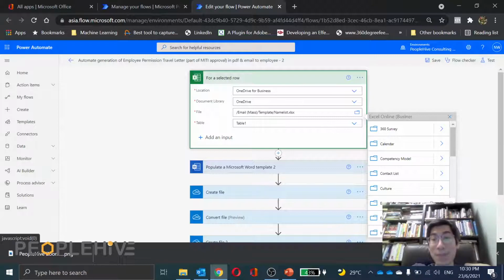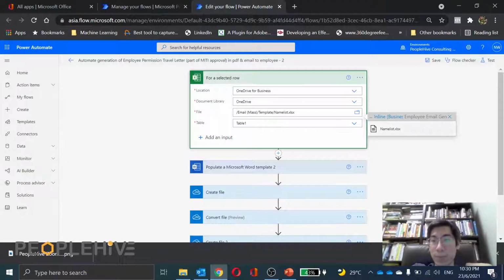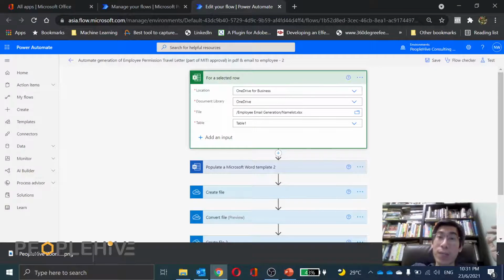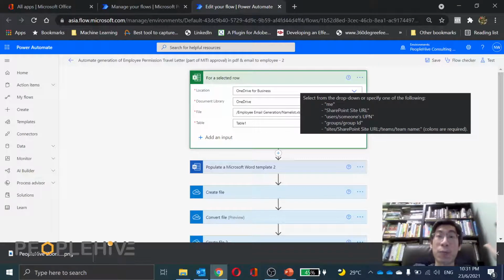For my case, I've saved it over here. Yeah, employee email generation. Click onto this. Okay. If you have saved it into OneDrive for business, right, you can just leave these things here, because it's already set up for OneDrive for business. But if you save it in other OneDrive area, you need to click this down arrow and look for it in this menu. But for this case, I don't touch anything. I'm assuming everybody has saved it in OneDrive for business.